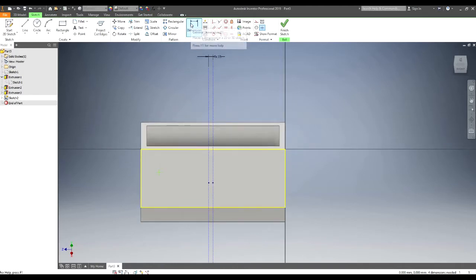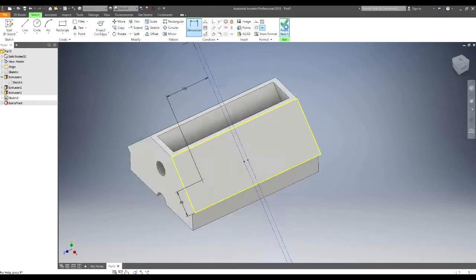So I can now enter a dimension from here to my point, and this is going to be 165. Now I will also apply another distance between the point, this edge, and that will be 85 mm. So that's now done. So I will exit my sketch.